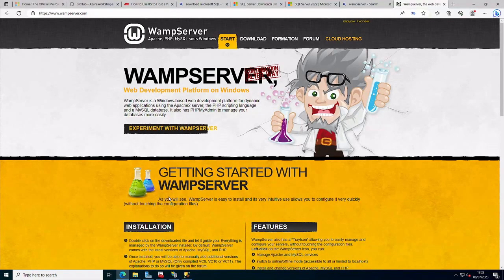Now you may ask, what is WAMP server? What does WAMP stand for? In the Linux and open source world, we have something called LAMP, and LAMP is for Linux, Apache, MySQL, and PHP. So if you want to build a web server, say to run a WordPress site on your Windows server, you can download and install WAMP server for yourself.